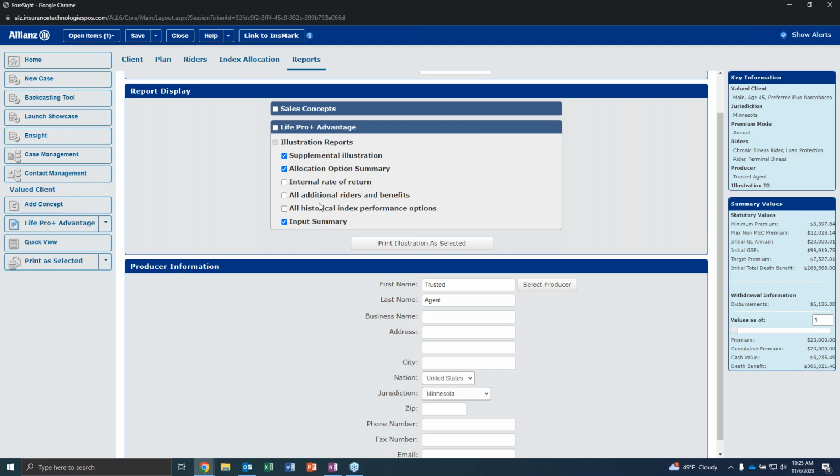If I'm sending one or two illustrations, I'll typically just hit this and send all of them. But if somebody's requesting 6 or 7 illustrations, the riders and benefits and the index performance options don't need to be on every illustration. I'll probably send them on the first two. It helps cut down on pages a little bit, and it sends a little bit faster. So again: input summary, allocation option summary, supplemental illustrations.